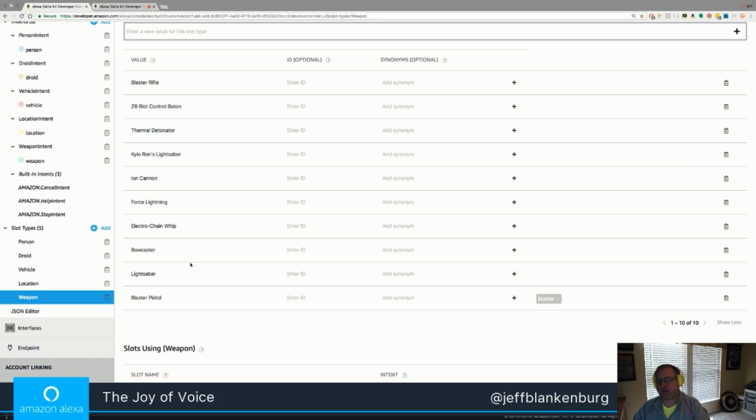So again, lots and lots of weapons out there, and we could have included many more. I also included just a base entry for lightsaber and things like blaster pistol and blaster rifle, and you'll see those as we get into our data. So that's the core of the skill, and I'll jump into the Lambda here in a second just to show you what that looks like.